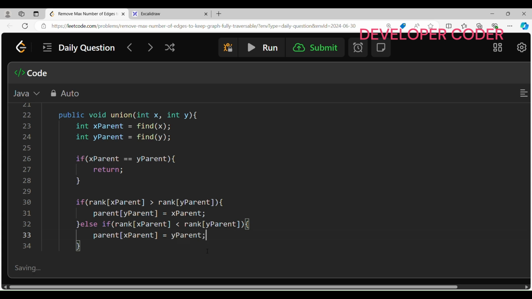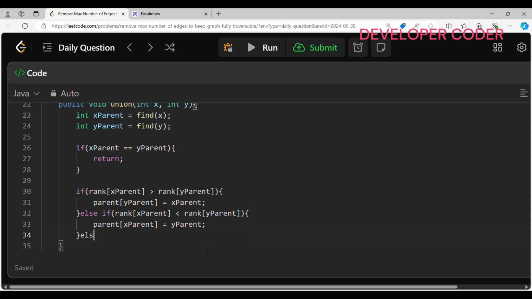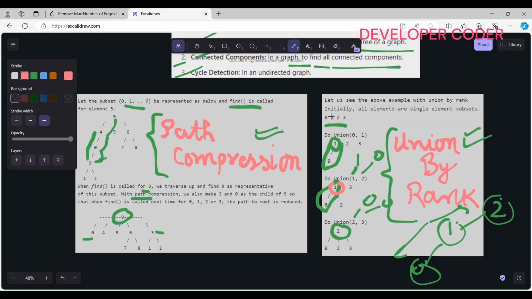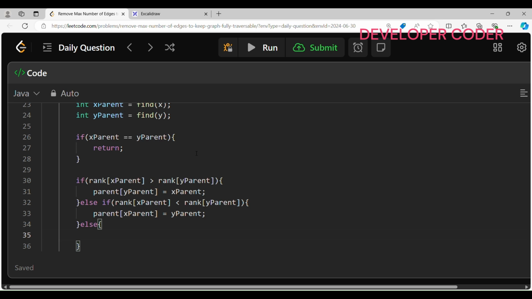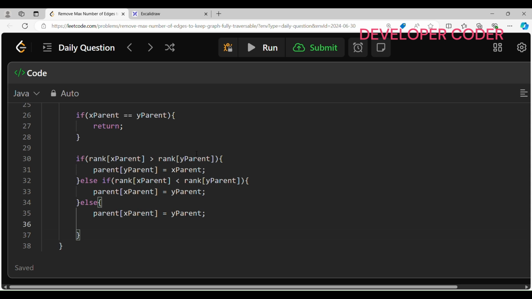Now else part, if both have the same ranks, then we can make anyone as the parent. If both have same rank initially, then I can make 0 as parent or I can make 1 as parent, it's your choice. So here I am writing parent of x parent is equal to y parent, and then after that I have to increase the rank of the parent. I am making this as the parent now, so I have to increase his rank: rank of y parent plus plus.